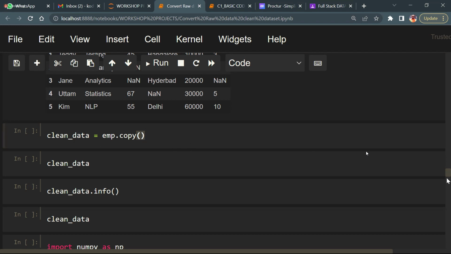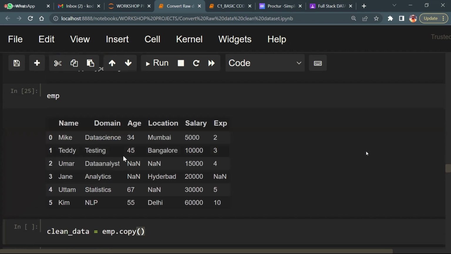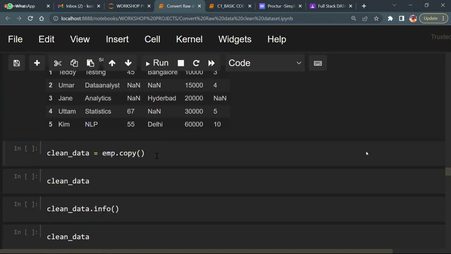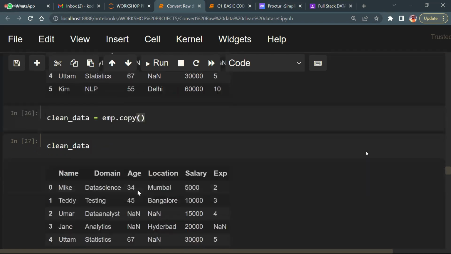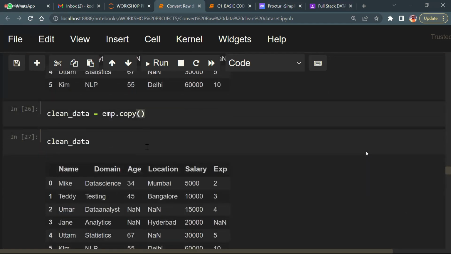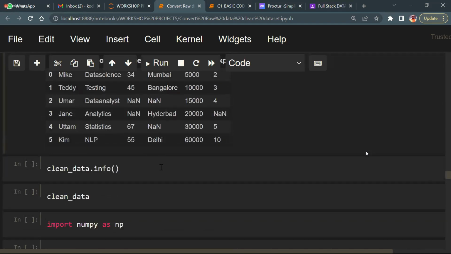Now I'll make this, this is clean. Let me copy the file, emp.copy. I will create a new identifier, which is clean_data equals emp.copy. Now, when I say clean_data, can I store or not, guys? Yes. Now let's go back to here. Once we're done, let's see the clean data. This is clean data. But I wanted to know clean_data.info.